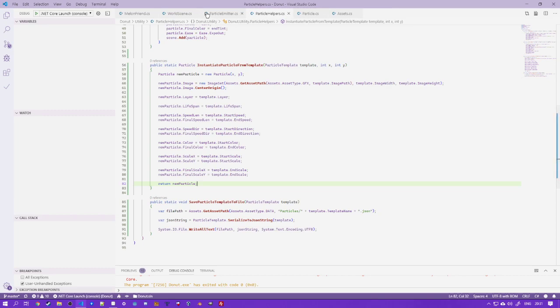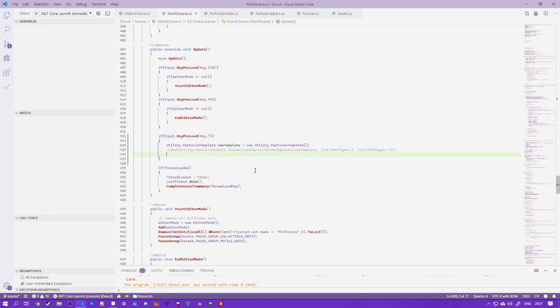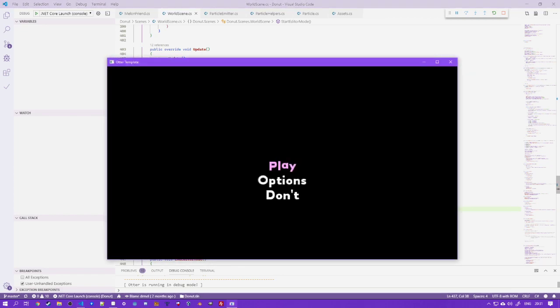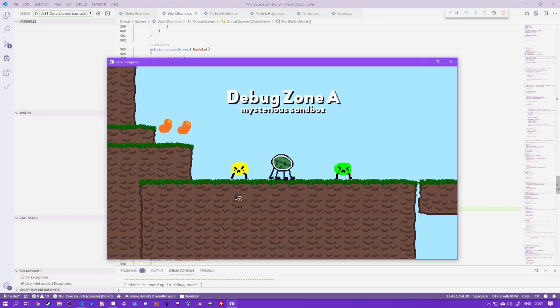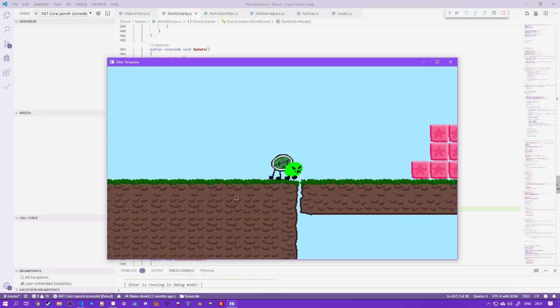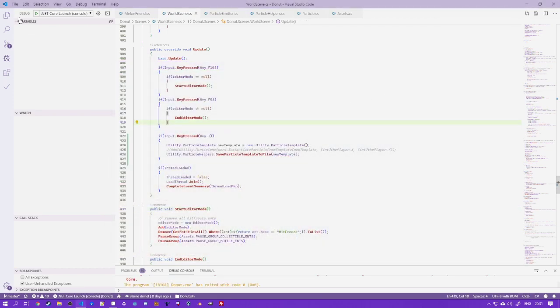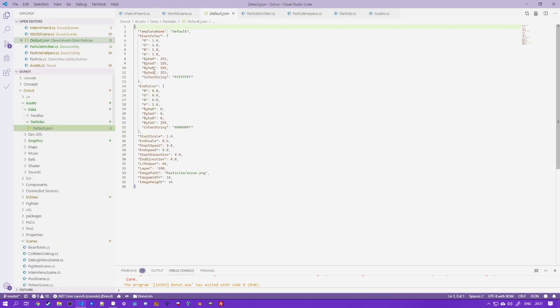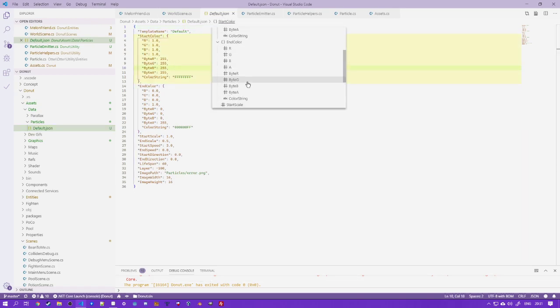So if I go back to the world, I can do particle helpers from utility. Particle helpers. Save template, new template. So when I press T, it will make that file, and then I can start editing that file, and wow, it's modding capabilities suddenly. Okay, so yeah, that little hitch there as it saved it. So now I can go to my assets, data, particles, default.json. Here it is, and it did pretty print. So yeah, got all the different fields which show up in my editor, which is nice.